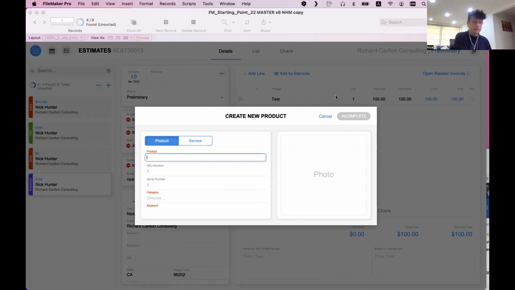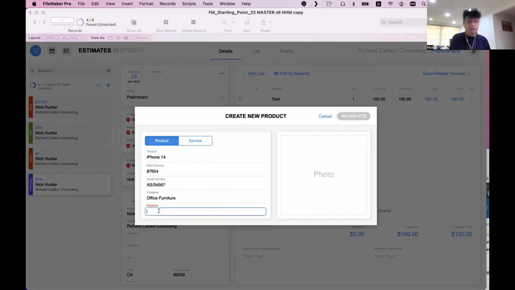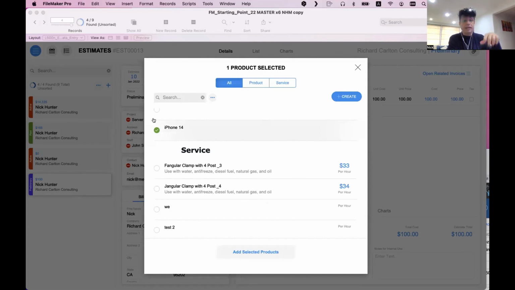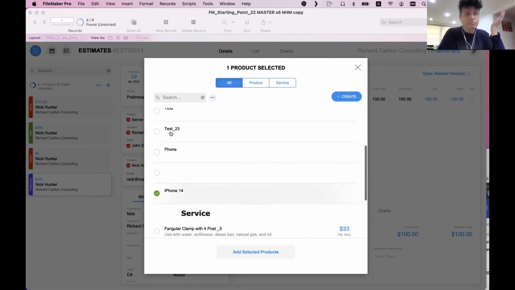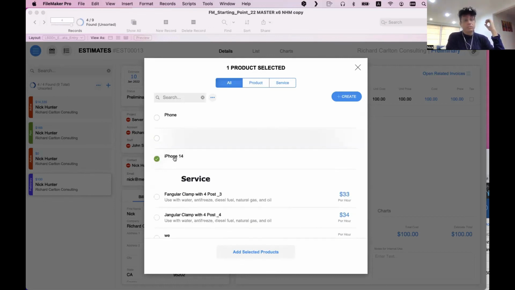So let's say it's iPhone 14. Serial number, AS slash, category, office furniture, keywords, iPhone, Apple, photo, validate, boom, it's there, and it's selected. So this is when you get something better, right? It makes all the difference.